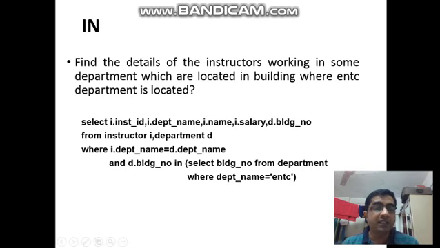What we did in this is select I.instructor_ID, I.department_name, I.name, I.salary. All the fields up to salary are coming from the instructor table, whereas building number is not there in instructor, so building number is coming from the department table. As we created these two tables in our previous session with proper primary and foreign key constraints, there is a one-to-one mapping with the values of instructor and department.